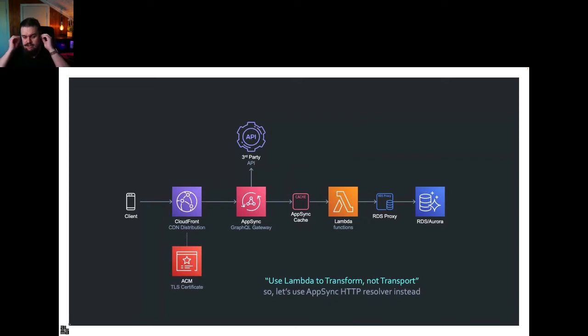Then you shouldn't use Lambda functions to transport data. Instead, use Lambda to transform data. So in this example, we're not really using Lambda to modify the data or doing anything complex. Instead, we're just making a request to the third-party API and fetching some results there. So we can use the AppSync HTTP resolvers instead and do a direct integration from AppSync to the third-party API. That might be useful. One Lambda less to utilize.